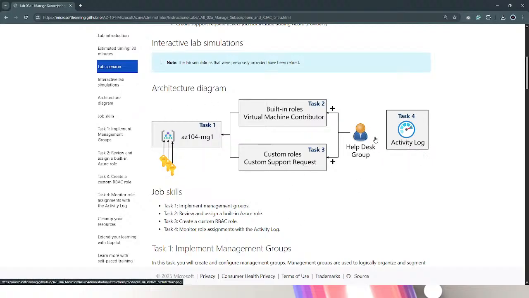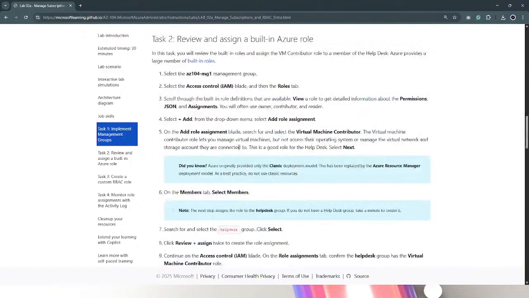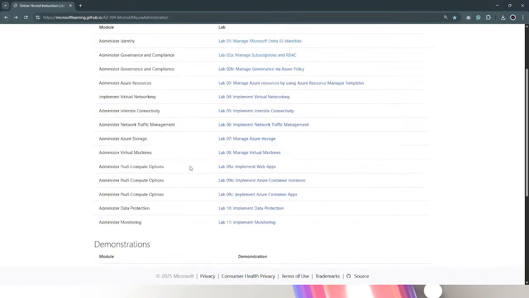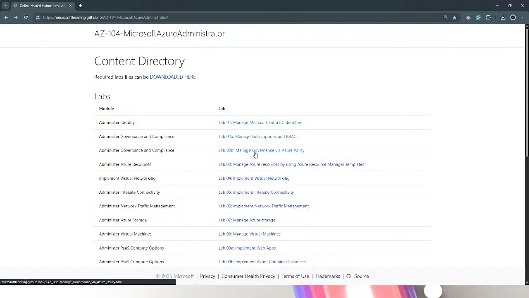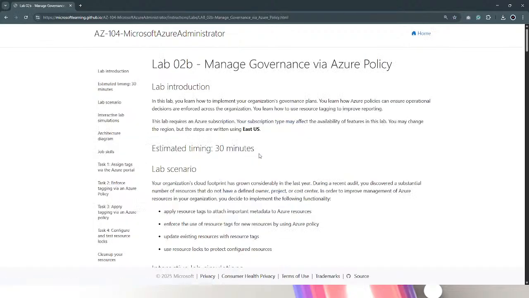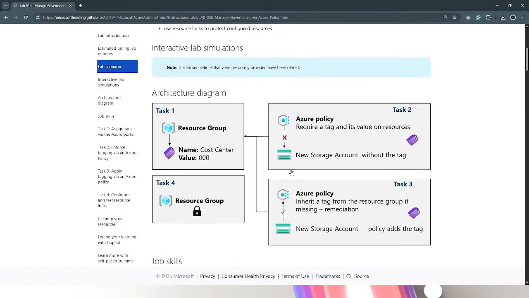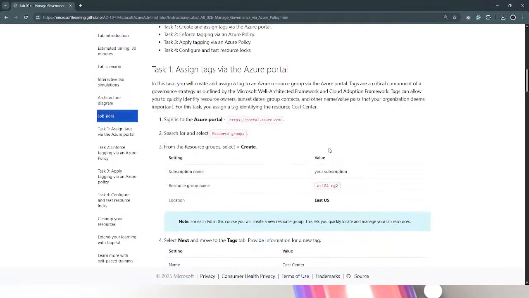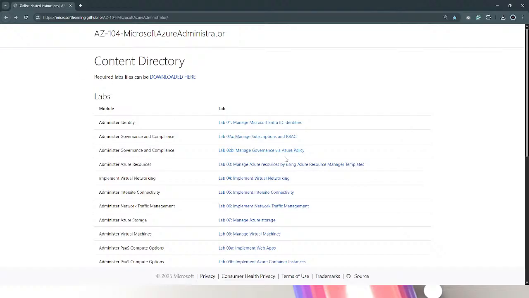Whatever we've done, we want to check the activities that have been done within the tenant, and that's what this is all about. The same thing goes with lab 2A, where we're going to talk about governance, resource log, tagging, policies, and the likes. Then the last one, which is the one we've done today, is about how to manage resources by leveraging ARM templates. So these 4 labs are what we're going to be looking at next week.